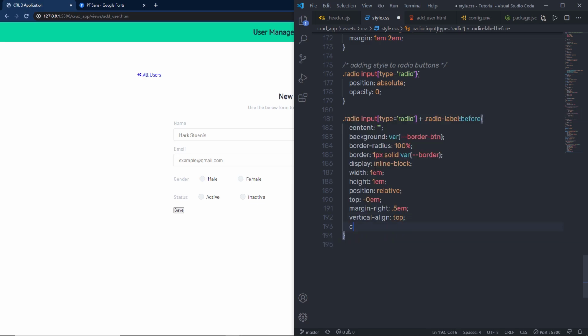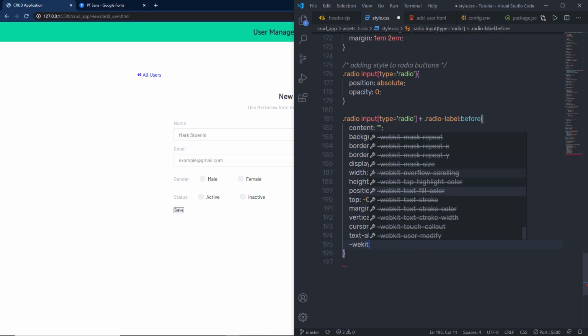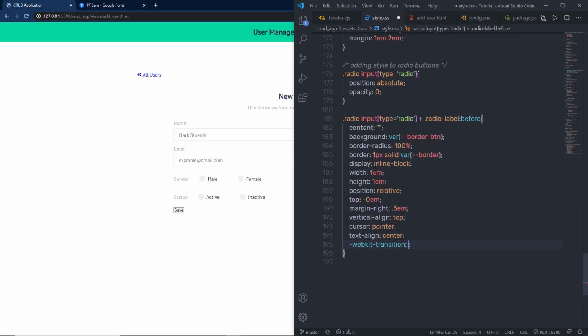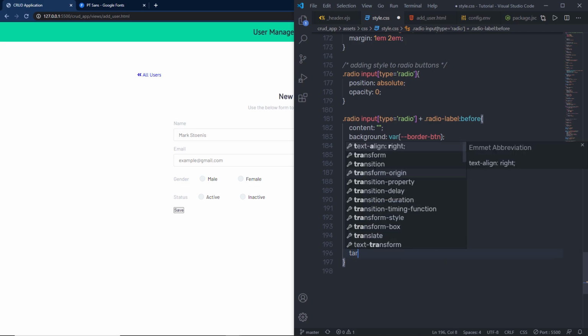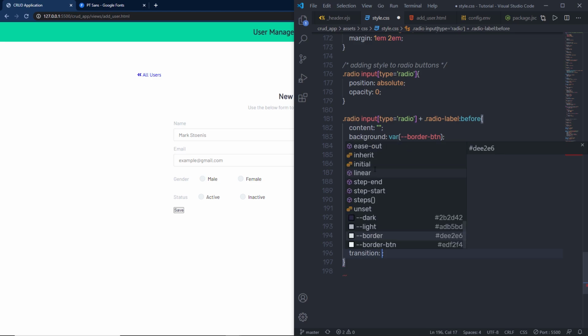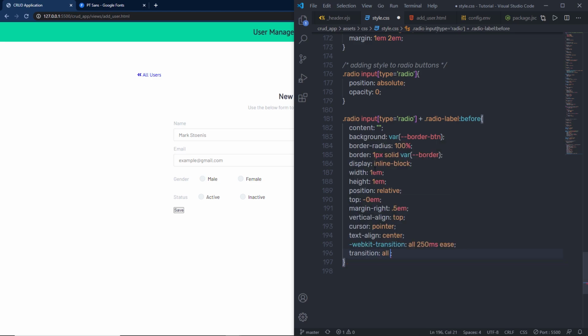Just after that, cursor is going to be pointer, text alignment center, and then I'm going to add a transition to this radio button. So here I'm going to add -webkit-transition and select the CSS property. I'm going to select all, 250 milliseconds, and specify the function ease. Then specify the transition property and specify here all 250 milliseconds ease.